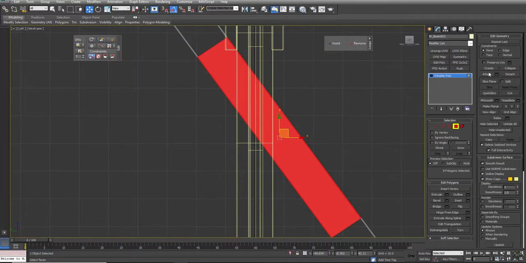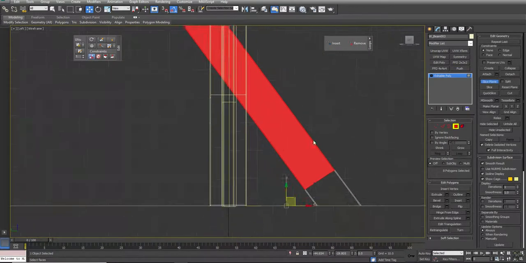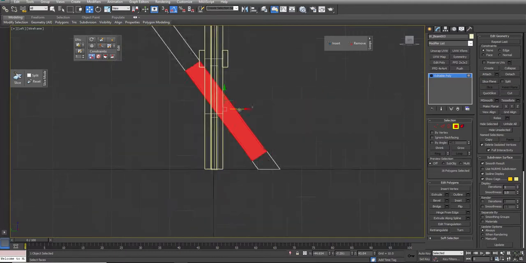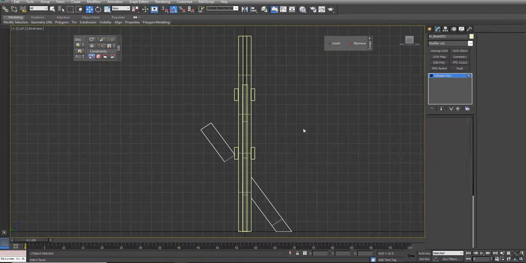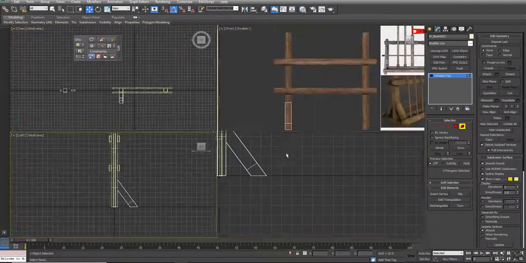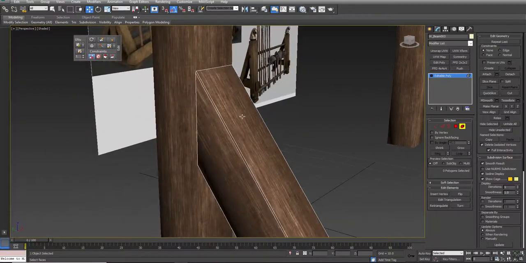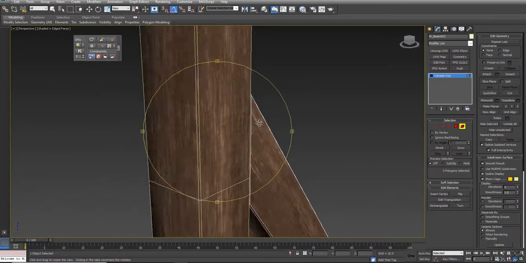Pull these guys in. Go into slice plane. Move it over here. Rotate it 90 degrees. And then slice. So now I can delete that, and I can delete this other element from right over here. One thing we want to watch out for when we're doing this is that we don't want to accidentally see through it.